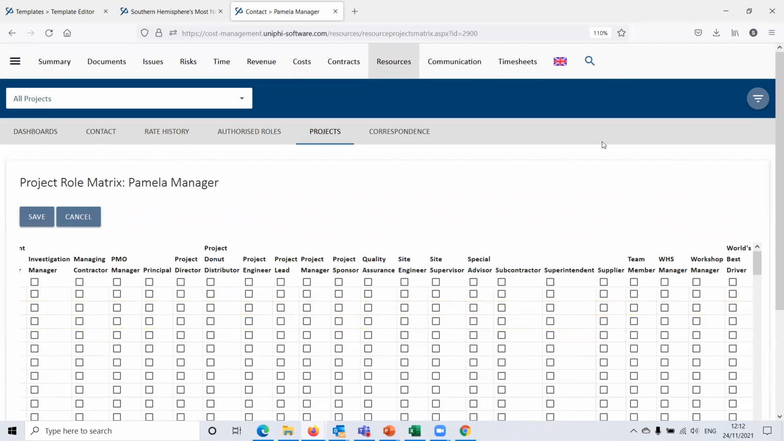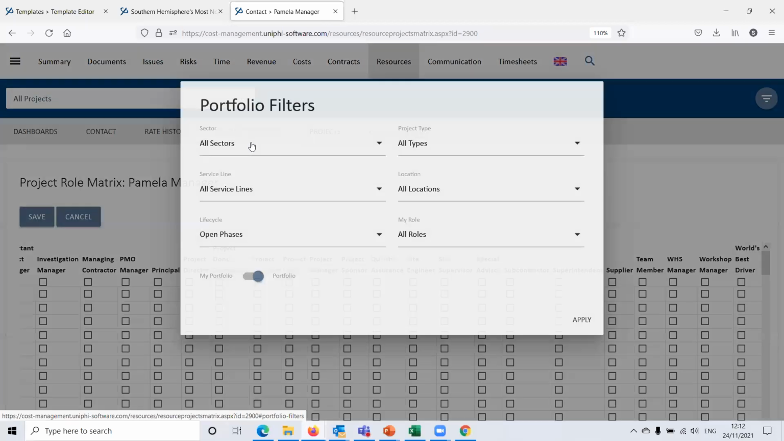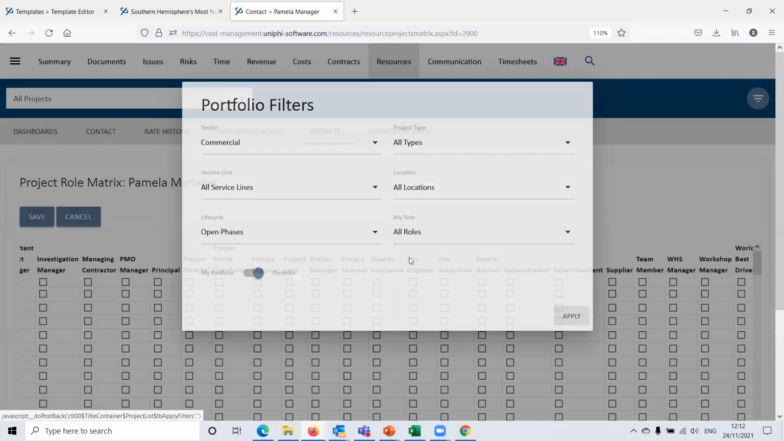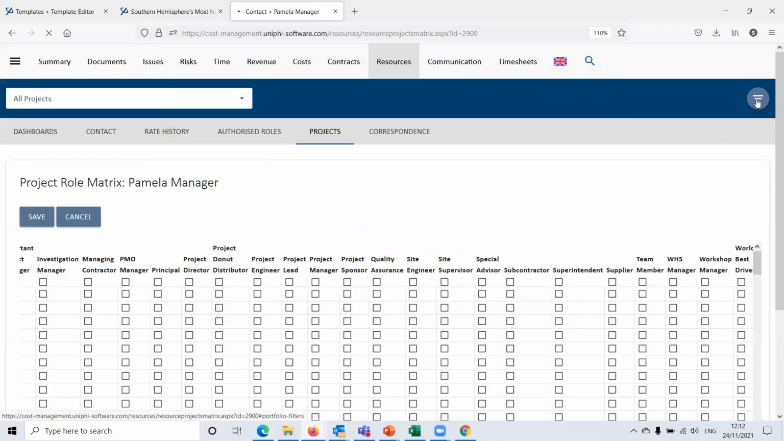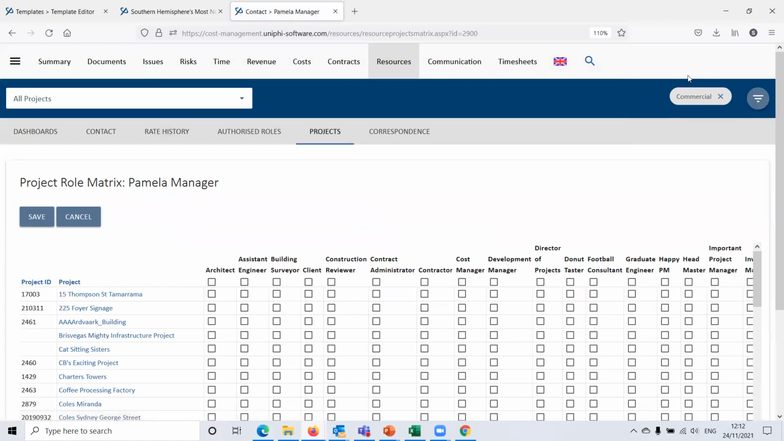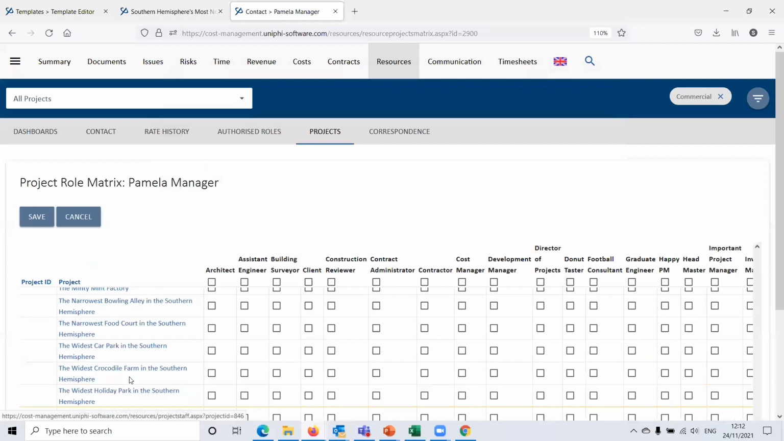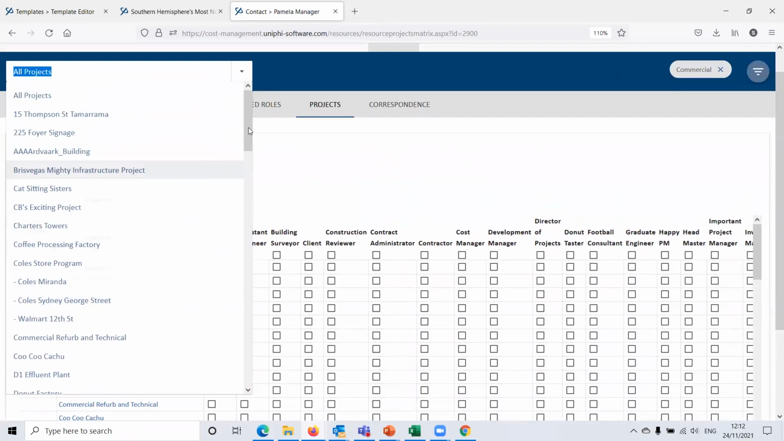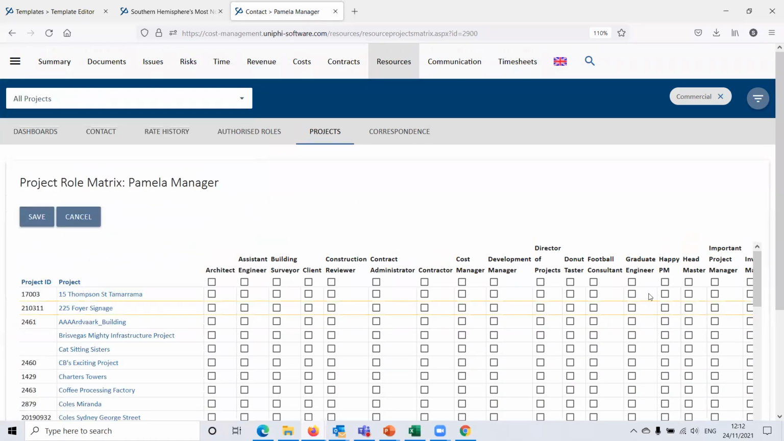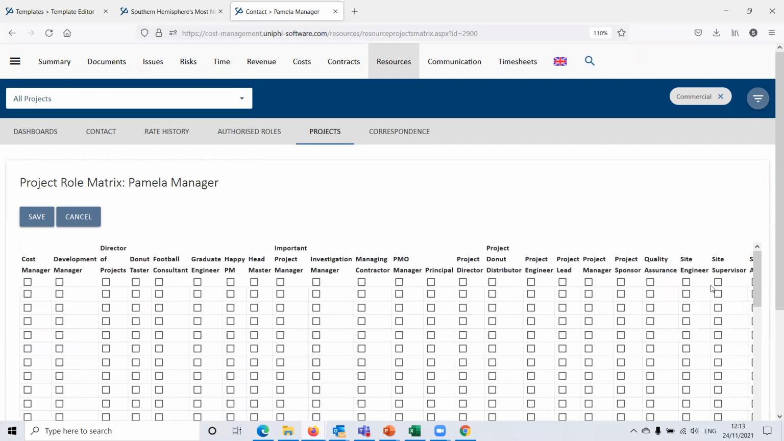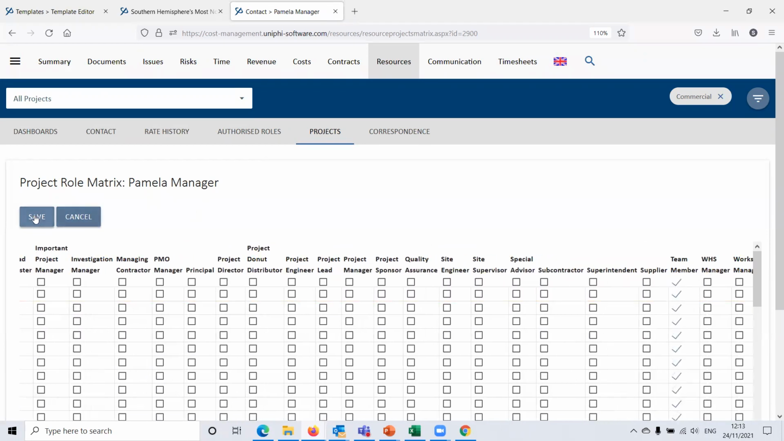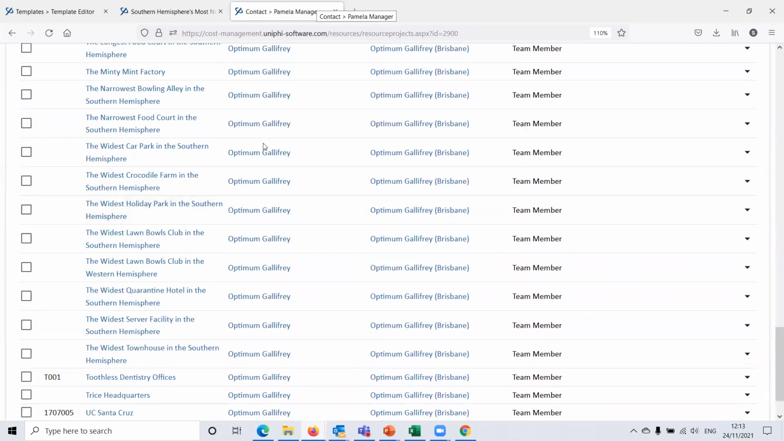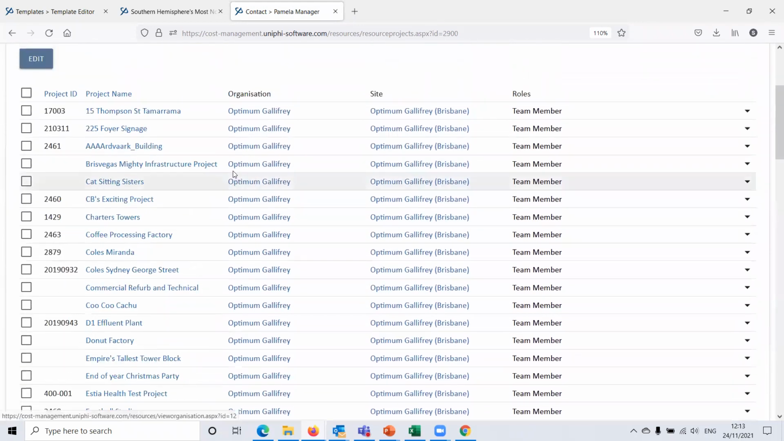You may want to, there may be a good reason for doing that. So I can actually use the portfolio filters and say, what I want to do is assign them onto every project in the commercial sector. Yep, I know that's not saved, that's okay. So I can apply this filter here, and I'm now only looking at the projects in the commercial sector, of which there's quite a number. And I can add Pamela as a team member to all of those projects in one hit. There we are, that's done. So Pamela is now assigned to every project in the commercial sector within this deployment of Unify in one go.